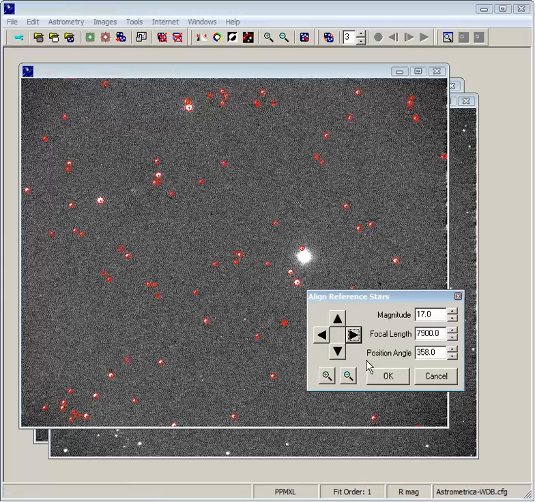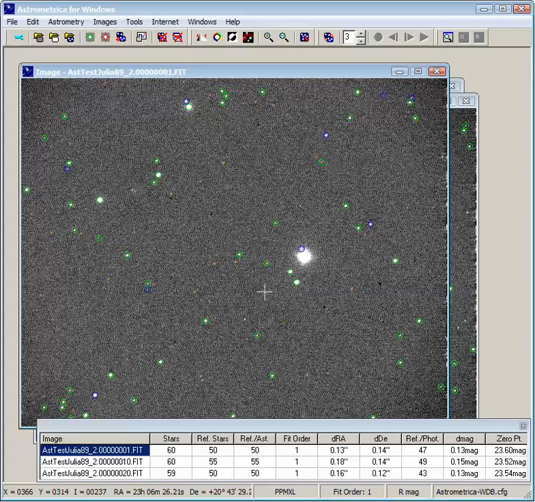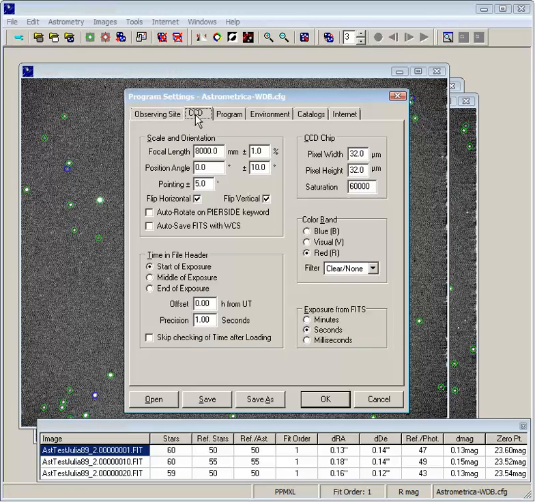Okay, at this point if I click OK and I get a number of green circles, that means that I have a good alignment. So I'll probably want to go into settings and make that a little more permanent. So that right there, position angle, I believe I had 358 as the value.